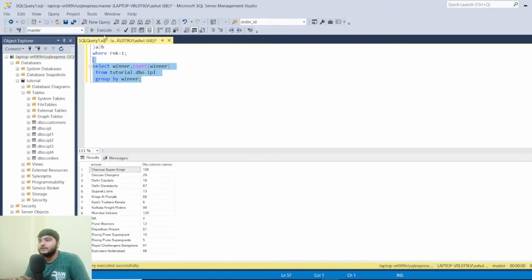Let us execute the command. You can see here I'm getting the number of matches which have been won by each of the teams. I'm getting the information here. These are kind of dirty data. You can see NA is present 4 times.